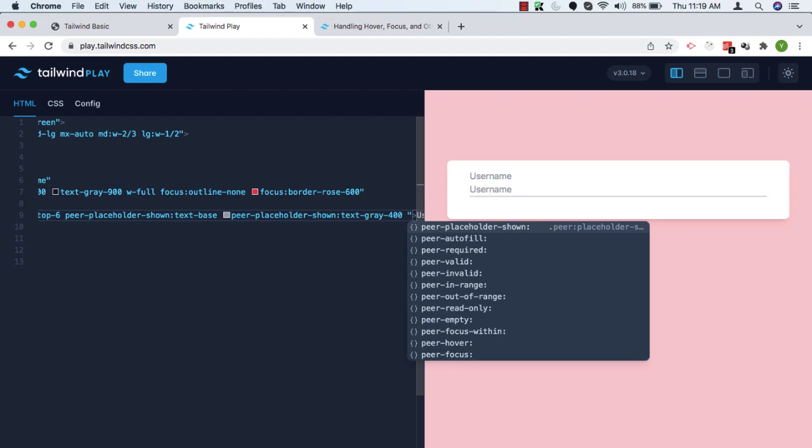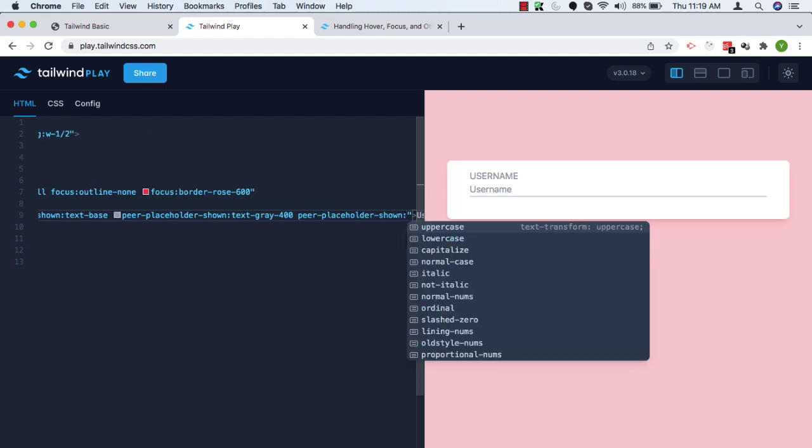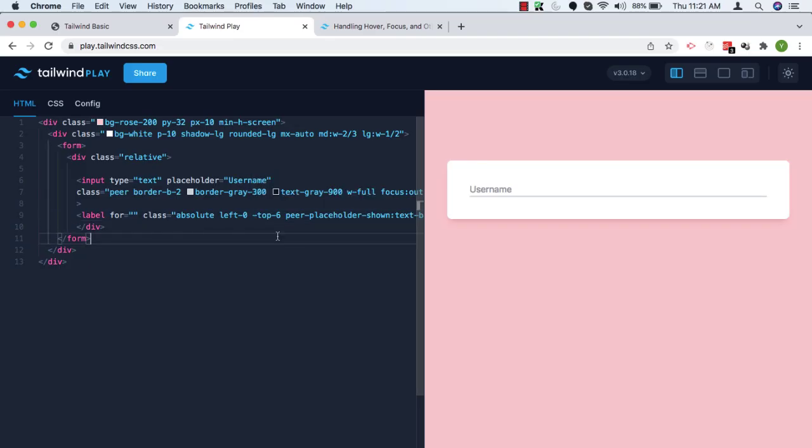But now one more class I want to add is peer placeholder shown, and I will add top 0. Okay, now the label and the placeholder are merging together. This is what we wanted. As we have created the label that explains what the field is, we don't want to show the actual placeholder. So if I remove this placeholder, okay, let's remove this. So now as you can see, this is not working. So let's keep this as it is.